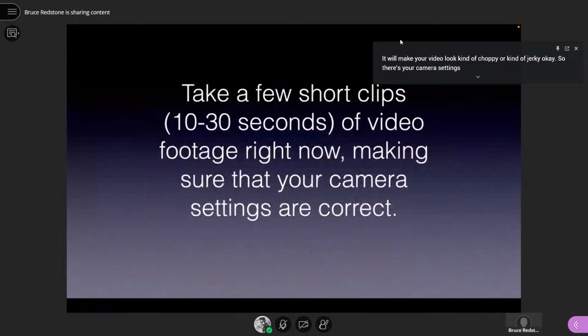Now what I'm going to suggest is let's take a short break where I'd like you to shoot a few shots of short video just to make sure that your camera is set up for shooting video. Okay, I'm going to give you 10 minutes for this.